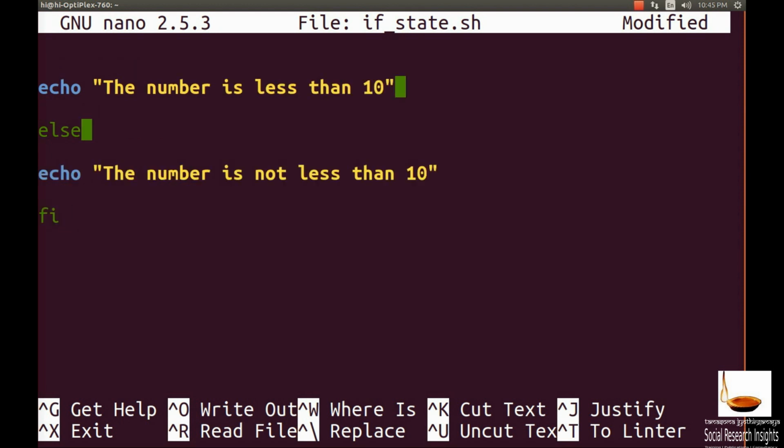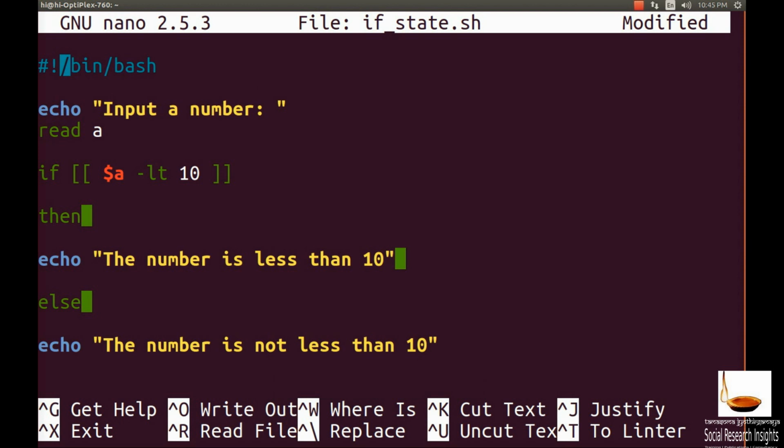End your if statement with fi. It is not end if or anything like that. So you should be very cautious. The end of the program must be accompanied by the statement fi, not end if or anything else. Now let us go back and check whether it echoes the input a number prompt.